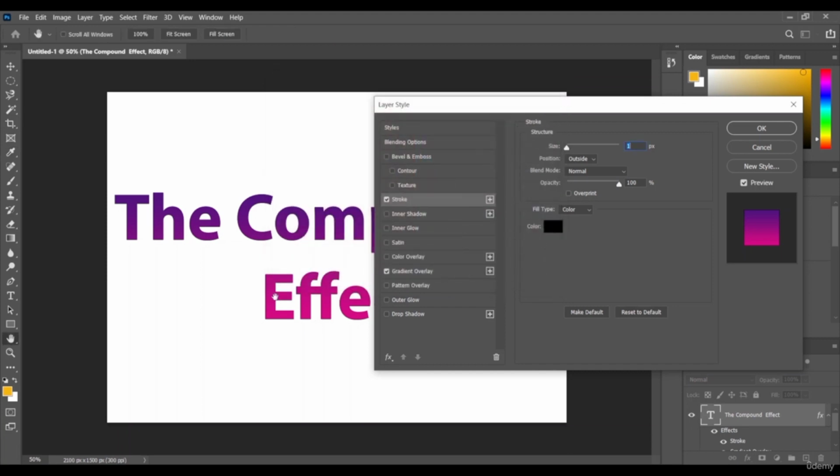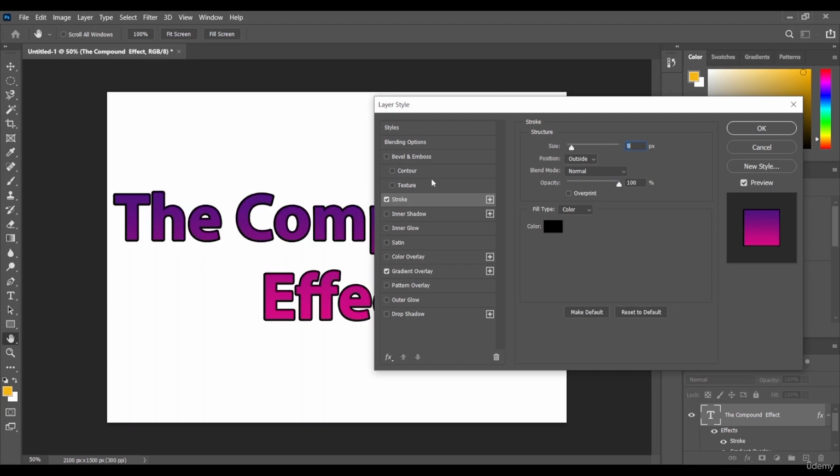So you can see a small stroke is added to our text, and now I have to increase the size. So let me increase the size, and you can see when I just put only 9 pixels, we got a nice stroke to our text.